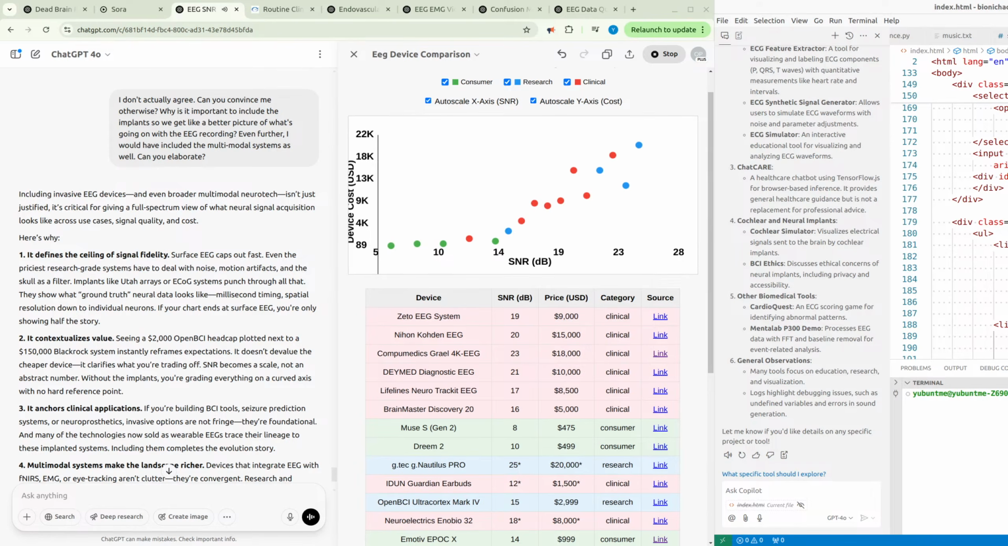If your chart ends at surface EEG, you're only showing half the story. Note 2. It contextualizes value. Seeing a $2,000 open BCI head cap plotted next to a $150,000 BlackRock system instantly reframes expectations. It doesn't devalue the cheaper device. It clarifies what you're trading off. SNR becomes a scale, not an abstract number. Without the implants, you're grading everything on a curved axis with no hard reference point.